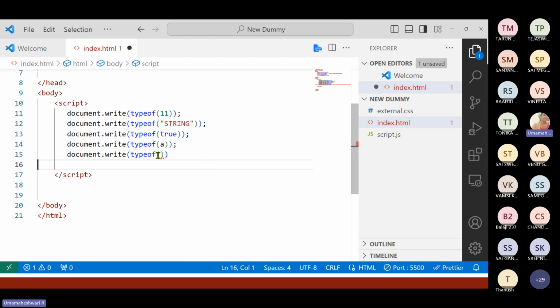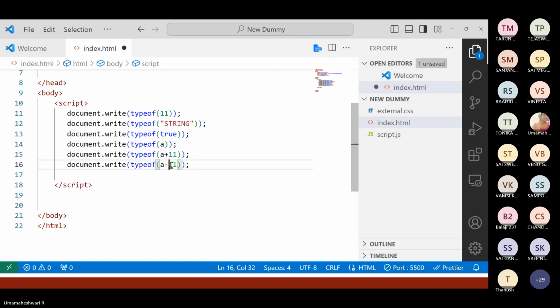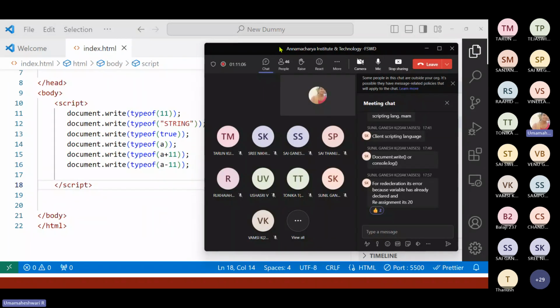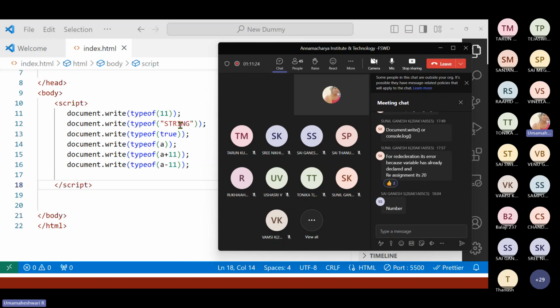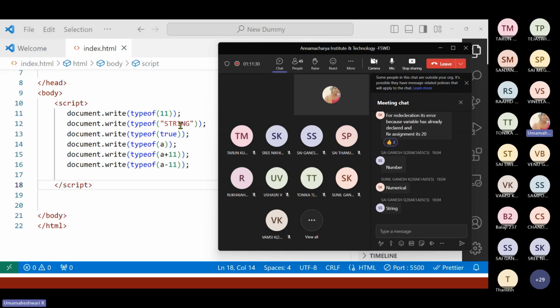The next one I want to add here is a plus 11, and then one more. Now can you tell me the answers for these questions? typeof is nothing but it gives you the data type. For the first one, what will be the data type? Number. What is the data type for the second one? String. Great. And for the third one, Boolean. Wonderful.